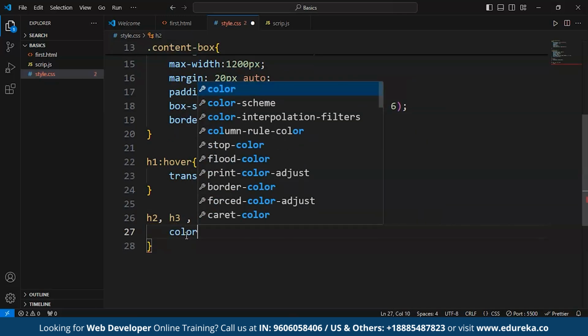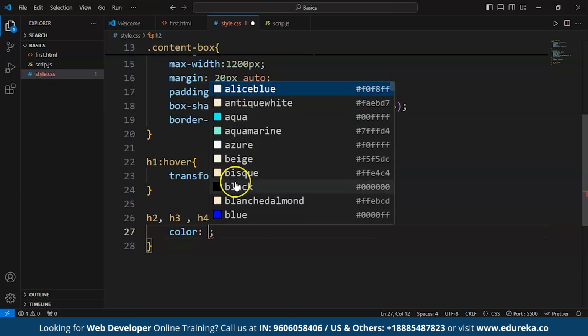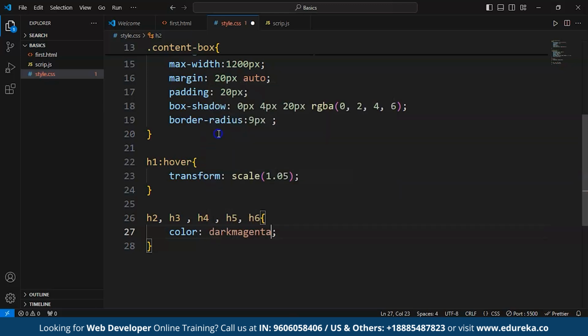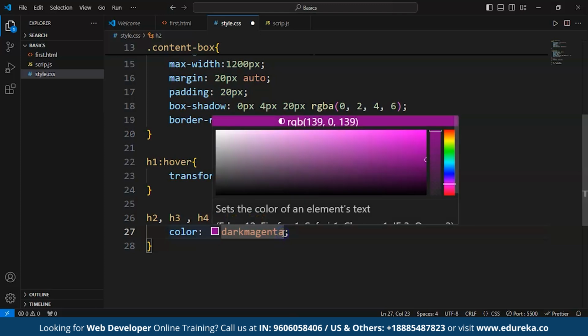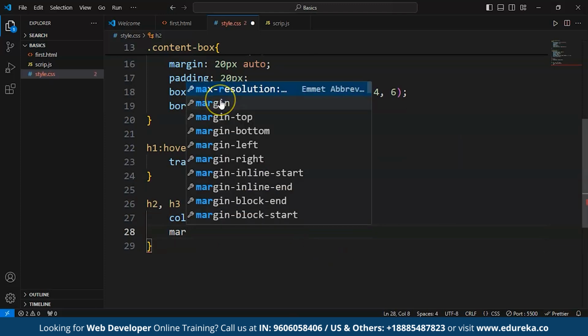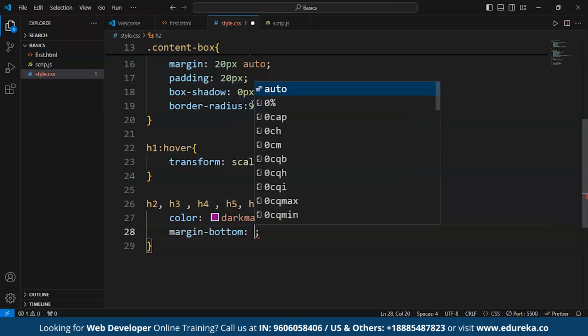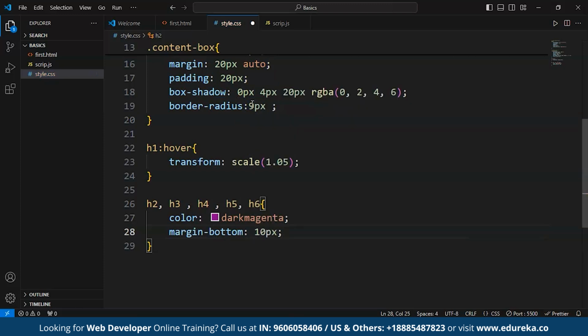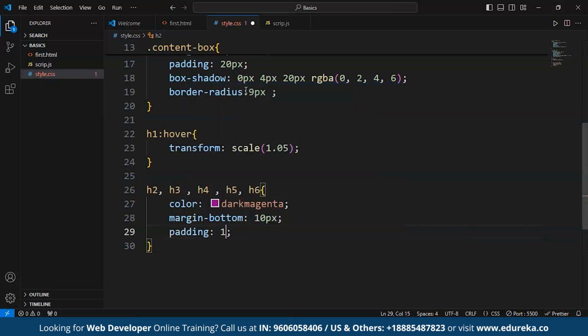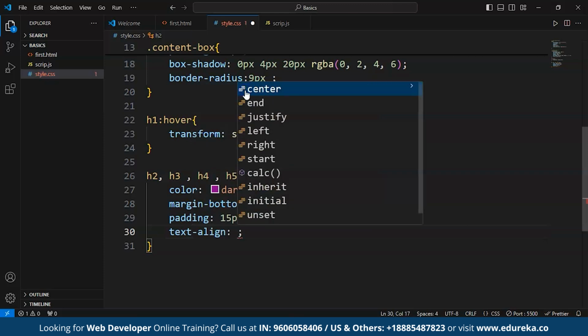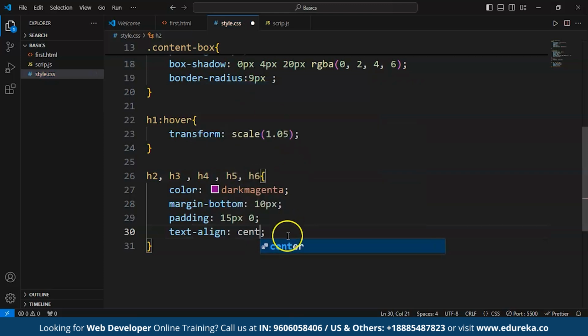So I want to change the color of every heading. Just let me give it, let's say, this color. Then margin, let's say bottom I want to change. So margin bottom I'll write. You can give margin top, bottom, left, right, anything. So 10 px, then padding 15 px and 0, right? Then text alignment. Text alignment defines itself. It is just basically the alignment of the text you are providing.